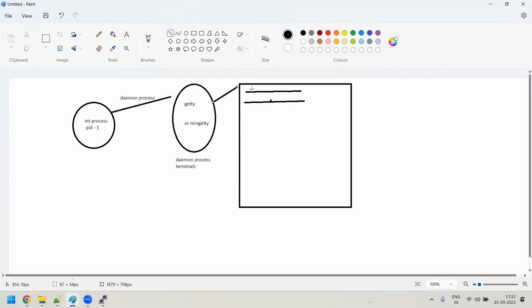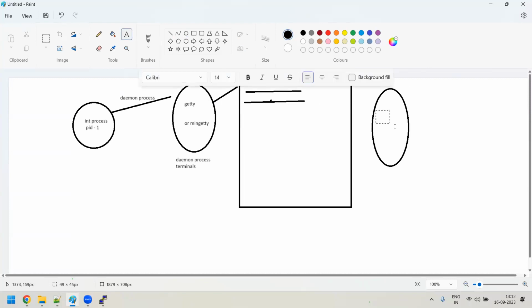Now as soon as you give the username and the password, a new process gets created, and that is nothing but the login process. So the mingetty process in turn creates a login process. You have to understand it like that. This login process will try to read the configuration files.